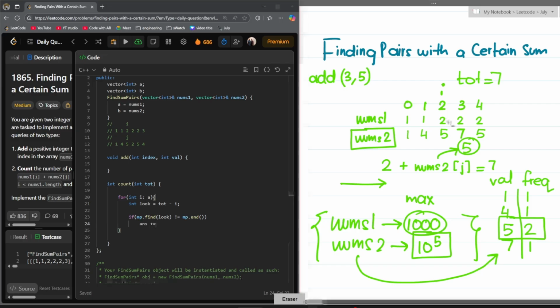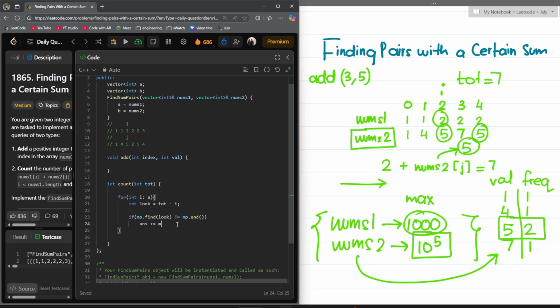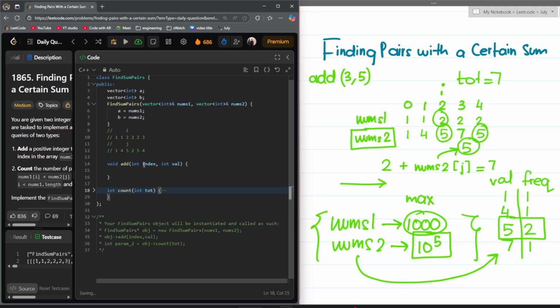That means that this particular 2 can be paired up with this 5 and this 5, and both of these choices are going to make 7, right? So what I'm going to do is say mp of look over here. Similarly, let me go up and initialize the answer to 0, and at the very end we just return whatever the value of answer is. So there is our count function.